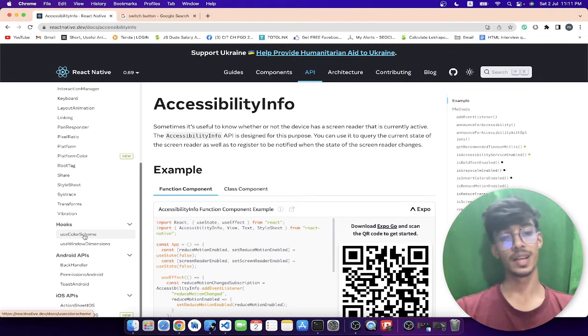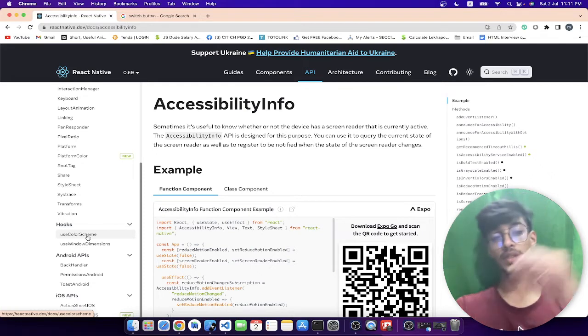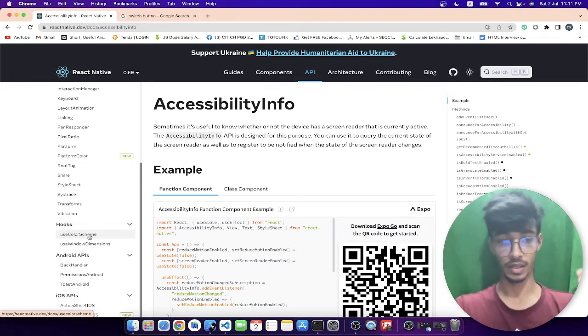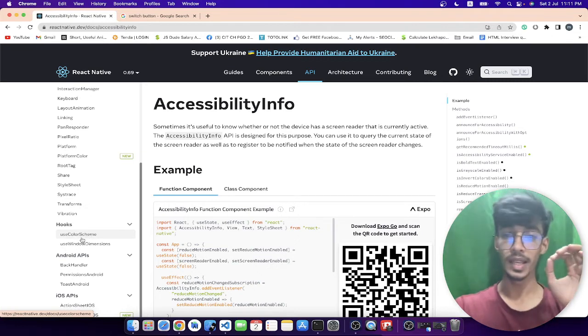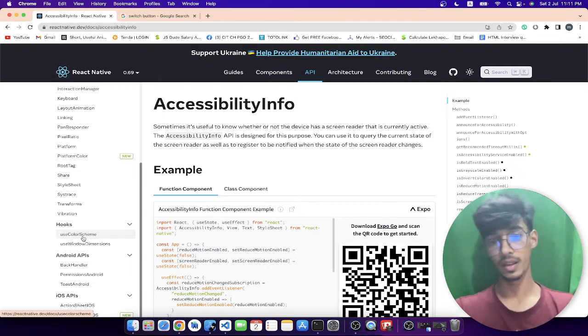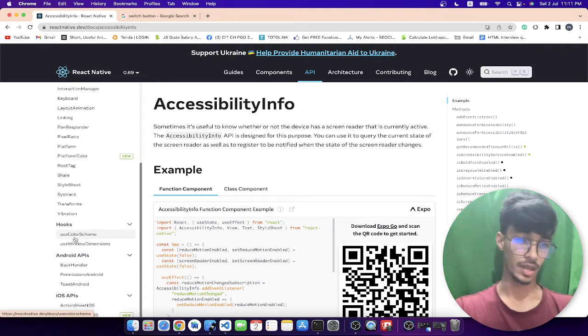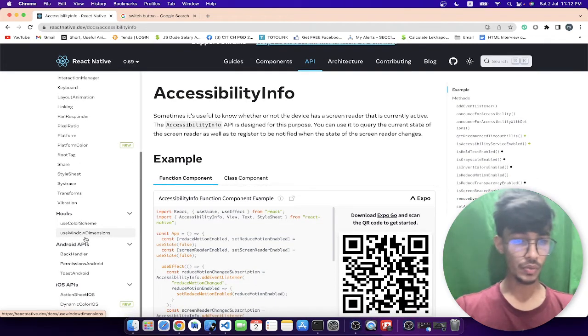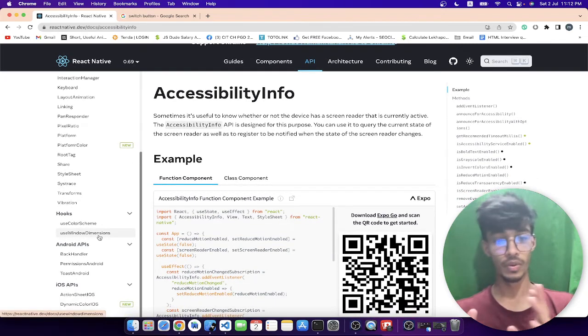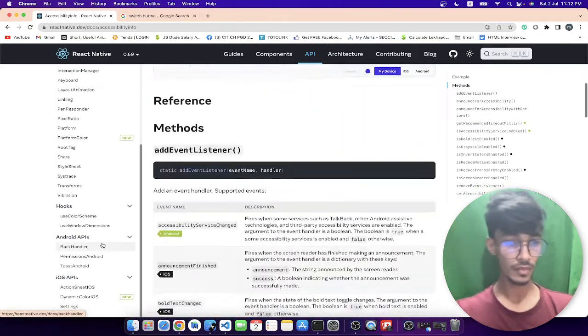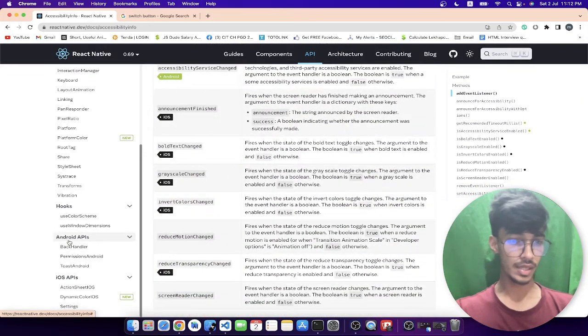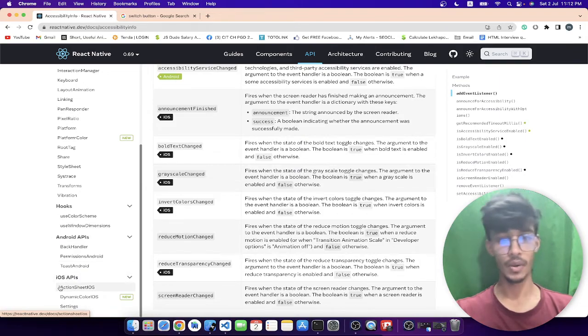So use color scheme helps to measure the theme of your mobile basically. So if you use dark theme, it will detect that you are using dark theme, and if you're using a light theme, it will detect the light theme as well. So based on your theme, you can change your components, change the color and view of the text and the background. So many things are done by this one. I like this so much. Use window dimensions. So this will help you to measure the size of the window. Then at the bottom we have Android APIs. These are only supported on Android, and these are only supported on iOS.